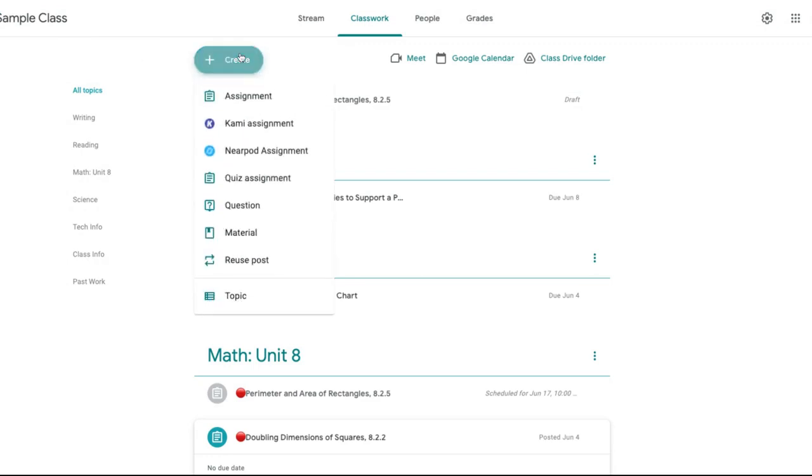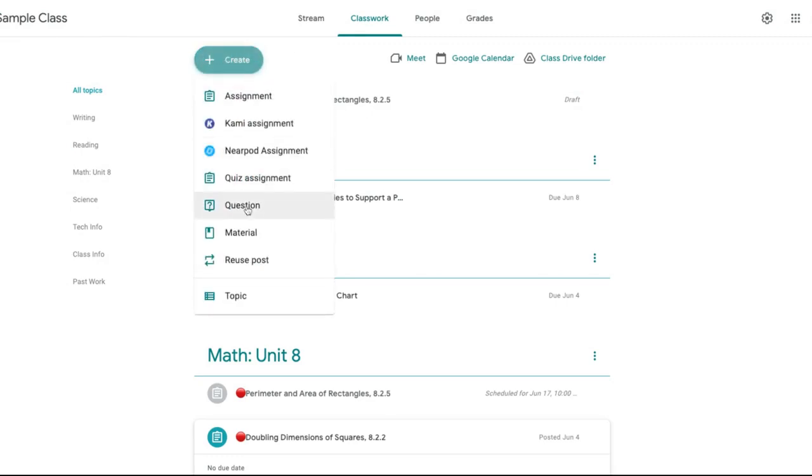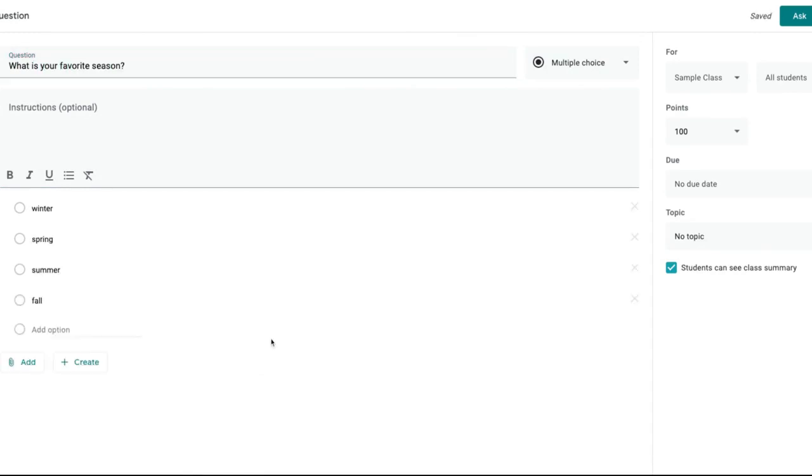Under the Create menu, you can also pose a question to your class. This can be a short answer or a multiple choice question. After you post the question, you can track the number of students who responded. You can draft the questions to post later. You can post a question to individual students or a group, and you can decide whether or not students will be able to see the class summary.